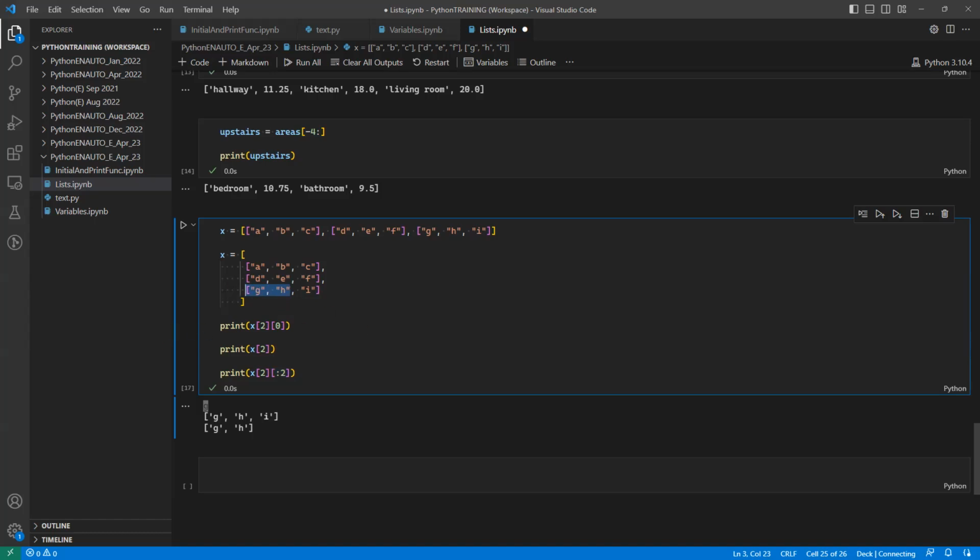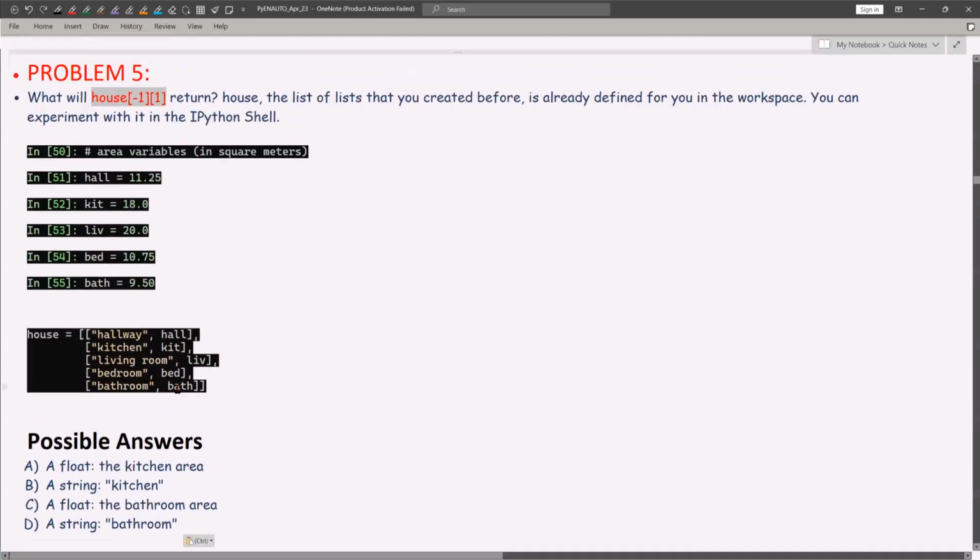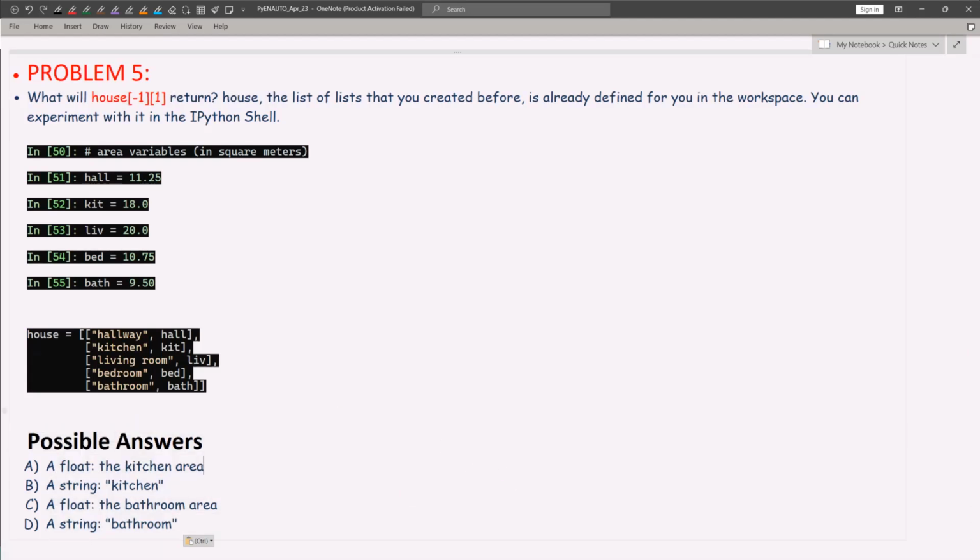Okay, so then we move on to the next question, where this is the house list. These are all variables which have these values inside them. So the question is, when you will access house[-1][1], what will you get? These are your options.